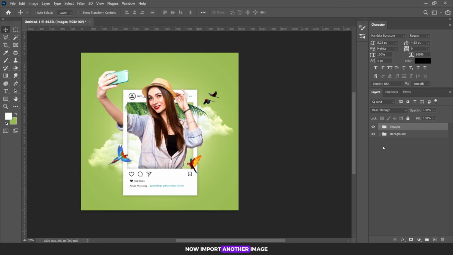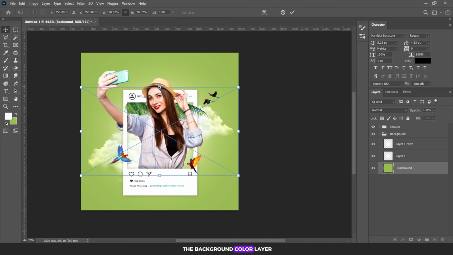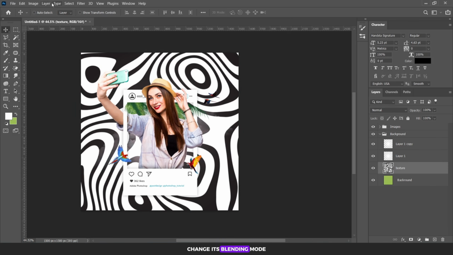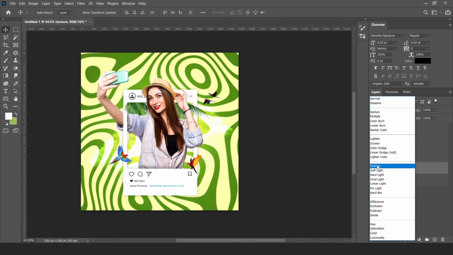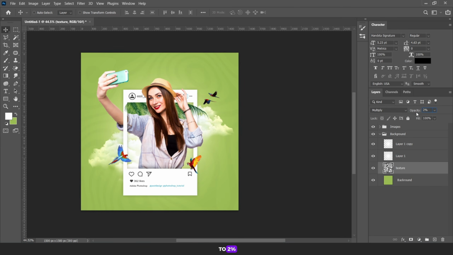Now, import another image of pattern background and place just above the background color layer. Change its blending mode to multiply and decrease its opacity to 2%.